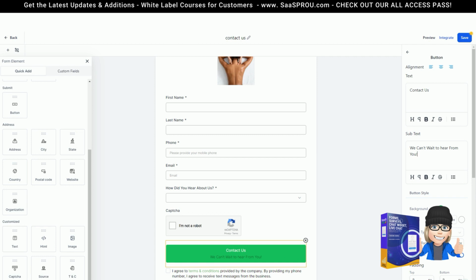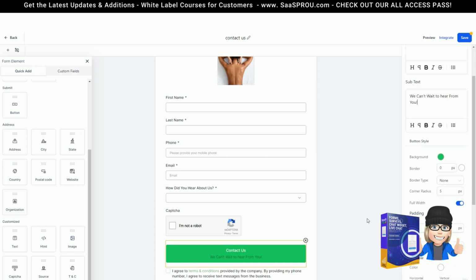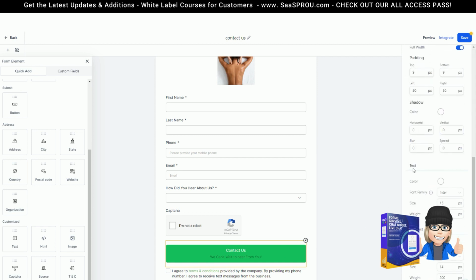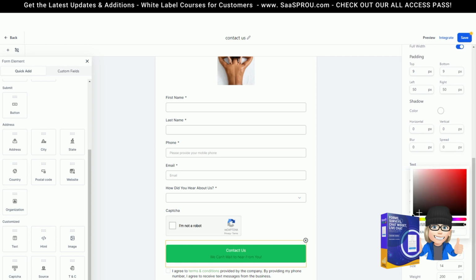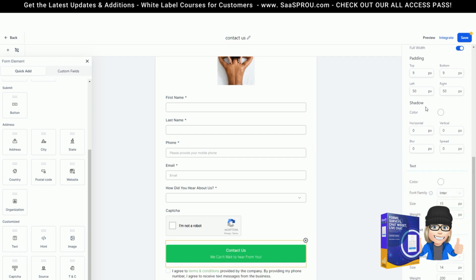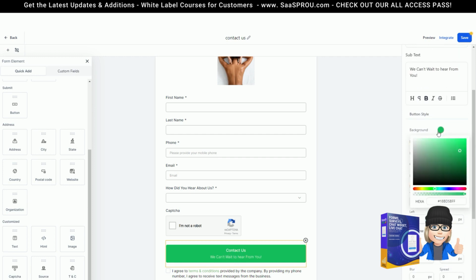Now you'll see right here, the background color is green. And down here, the text color is white, but the subtext color is not white. I can change this to white. And now we've got a readable form. So let's go back up here. We can change the background color to our wonderful purple.